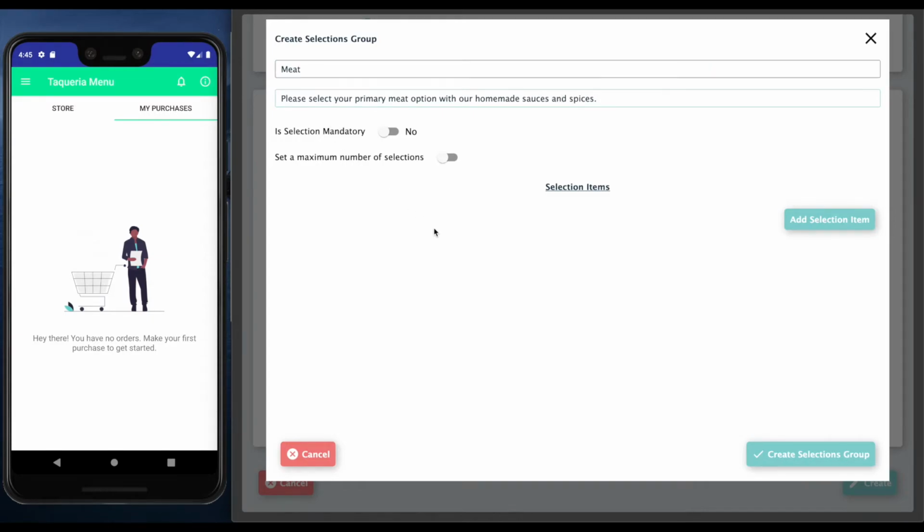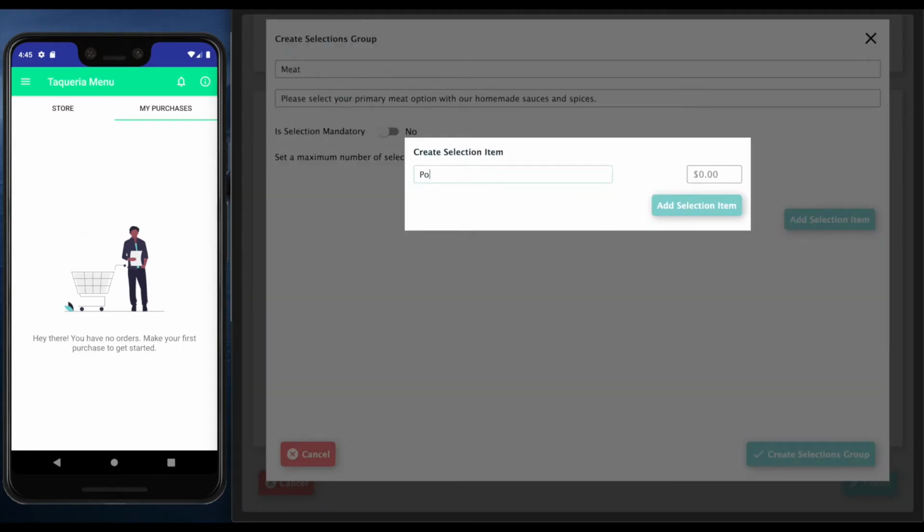So is the selection mandatory? Let's say in this case, selection is not mandatory because somebody might not want meat in their burrito. But let's say somebody can only select a maximum of 2 meats. So now we can come in here and we can say we have pollo asado, and let's say that is no additional charge. Let's say we have carne asada, which could be an additional $1, al pastor, an additional $1. And let's say we have carnitas as the last one, and let's say that's an additional 75 cents.